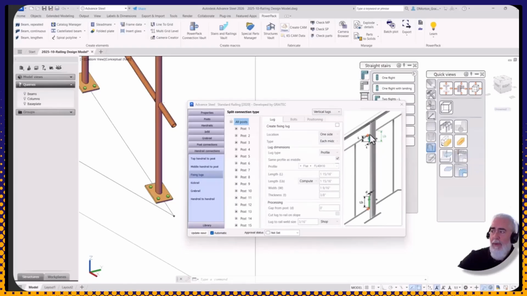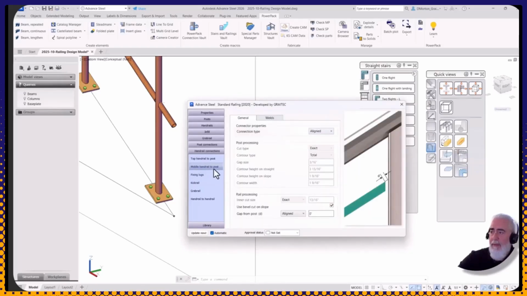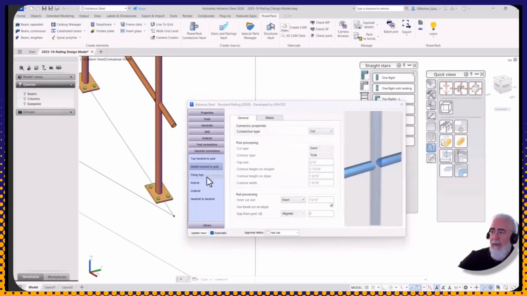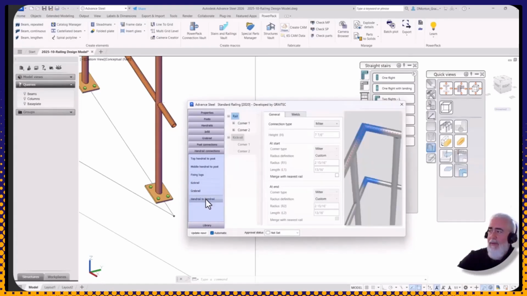Okay. The only prerequisite to using these is you need to be middle handrail to post aligned. Okay. If you have it to cut, it won't let you do it. You'll see. It'll tell you. All right. So it gives you kind of an idea of a few different things in here. Again, there's the rail. When you go handrail to handrail, each corner, top rail, middle rail, you can break it down. You can do each one independently.